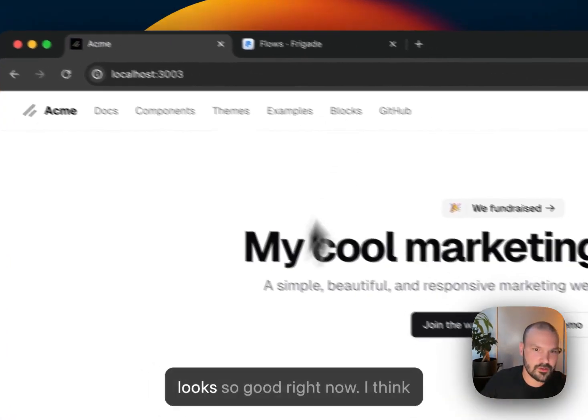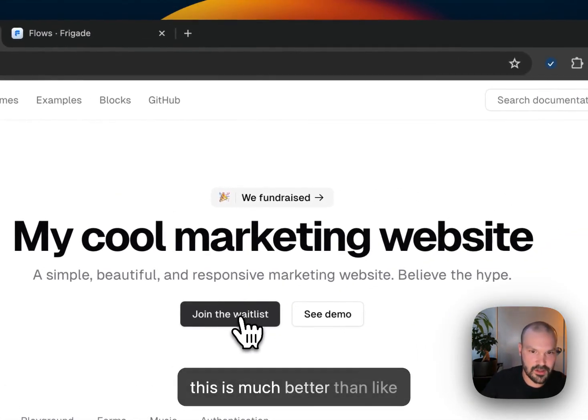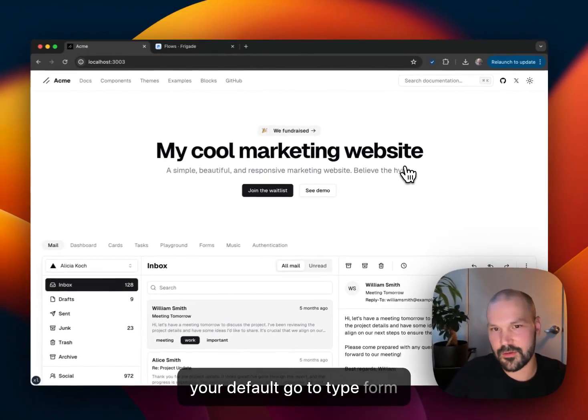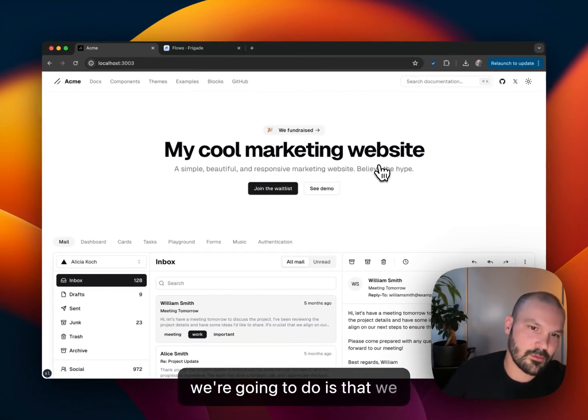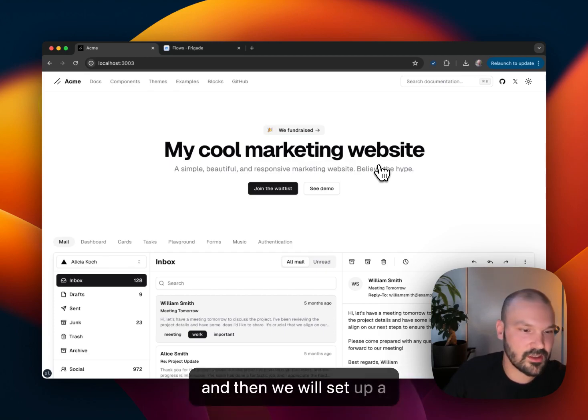But everything here looks so good right now. I think this is much better than your default go-to type form and such. So we're pretty happy with this now. So what we're going to do is take a short break, and then we will set up a webhook.